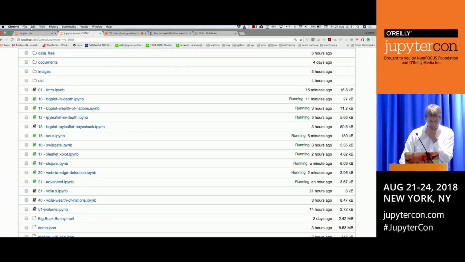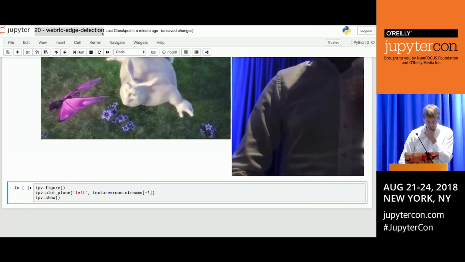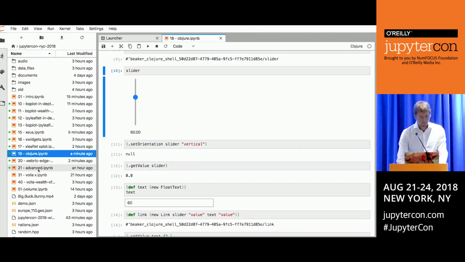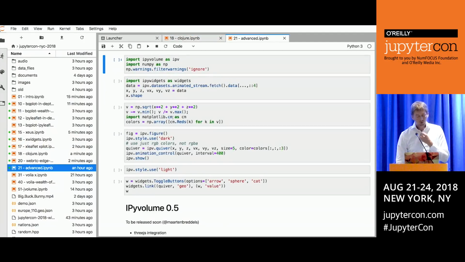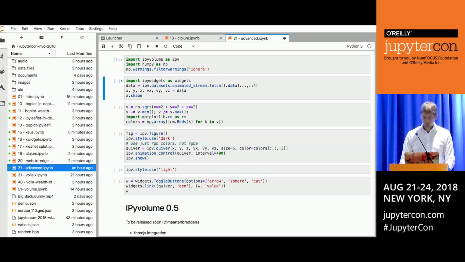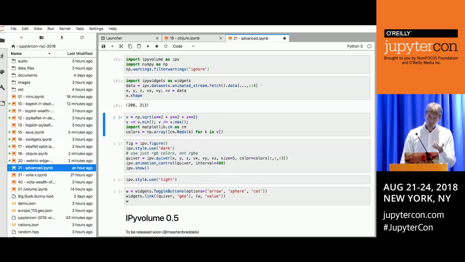So let me close that. So I want to give you some advanced examples of, let me see how we're doing. Yeah, of ipyvolume, to show how mature the Jupyter widgets are becoming and how powerful they're becoming, especially because 3D visualization is often an issue.